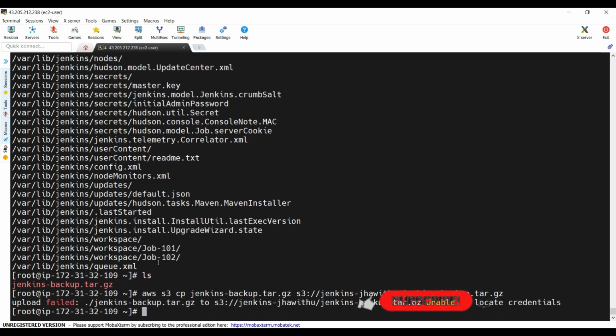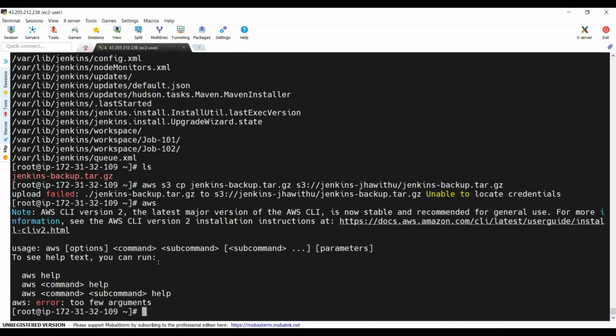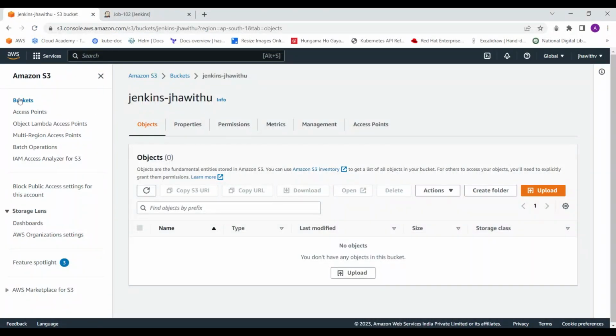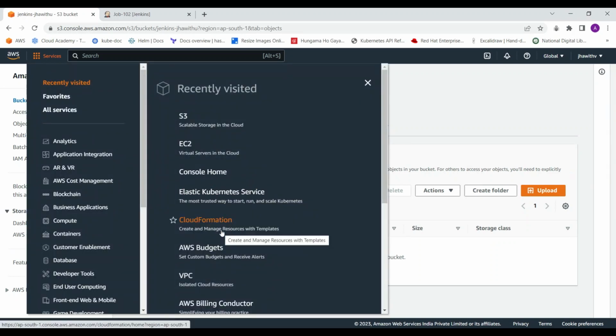Why are we going to face the problem? We have the AWS CLI available, you can check it, but we didn't configure it. So it is better to provide a role to this machine instead of configuring it with security keys. Okay, so we are going to create a role. We already have a role available, we can use it, but that is related to the EKS cluster. Okay, so I'm going to the IAM.